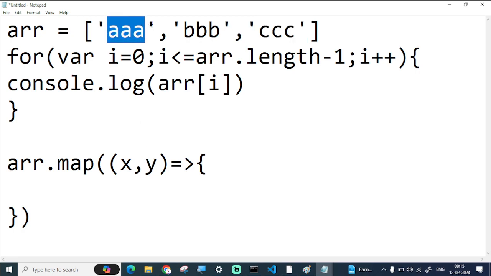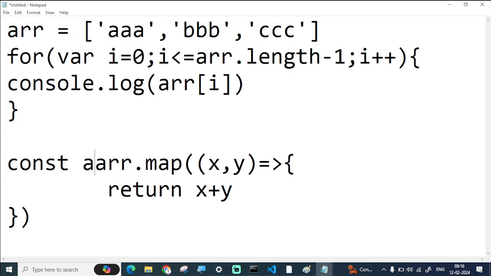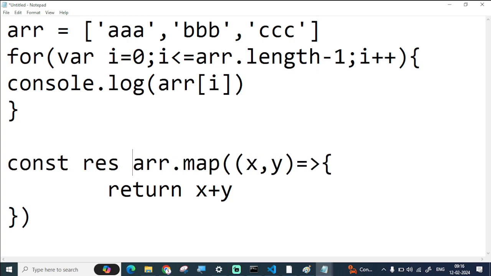And y is the index value of that element. So in the first iteration, it is 0. In the second iteration, it is 1. In the third iteration, it is 2. So you can take anything here, maybe element, x, y, z, whatever. Here you can assign the element, here you can assign the index value. And here I am going to return, for example, x plus y, x plus 5. So it means you can take a constant, or some result.